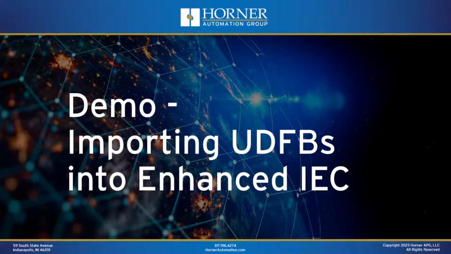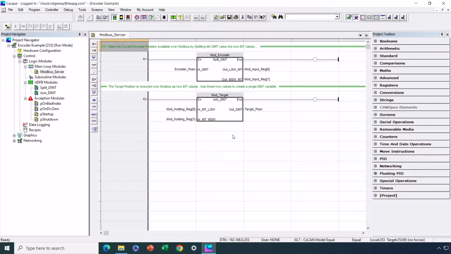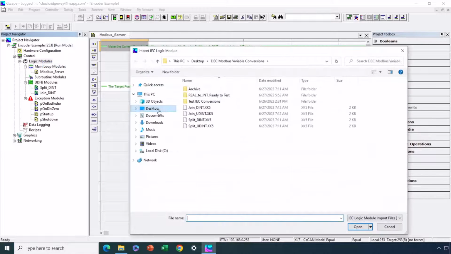Now, it's really the same way that we do it in Advanced Ladder, variable-based Advanced Ladder, but I thought I would distinctly show you for Enhanced IEC. So what we do is we go over here in the Project Navigator. Under Logic Modules, we right-click and say Import Logic Module. And then we navigate to the folder that contains the user-defined function block files.